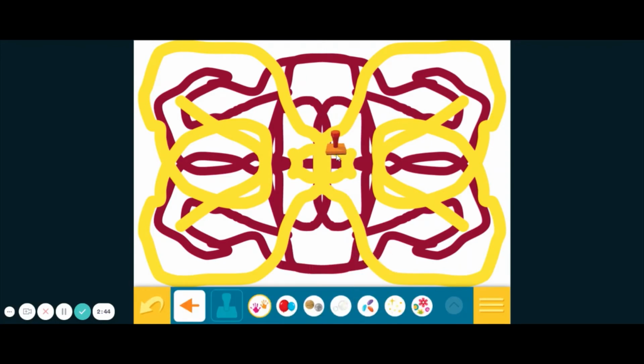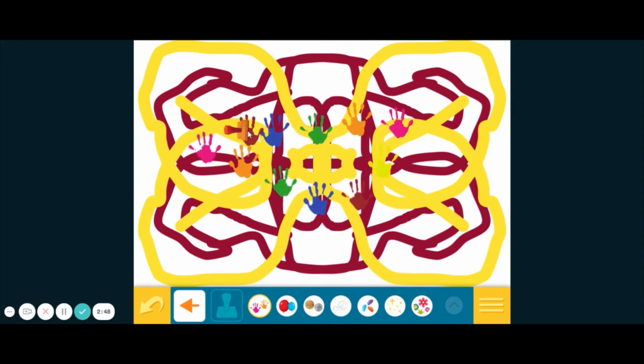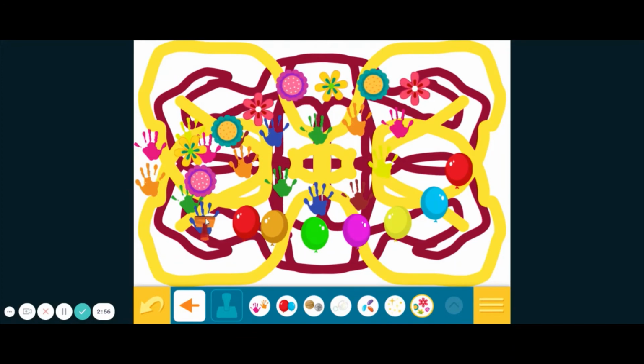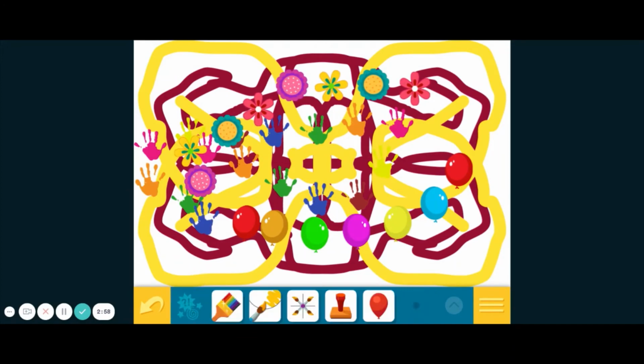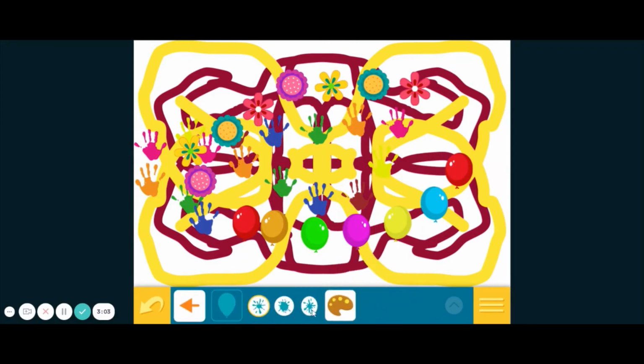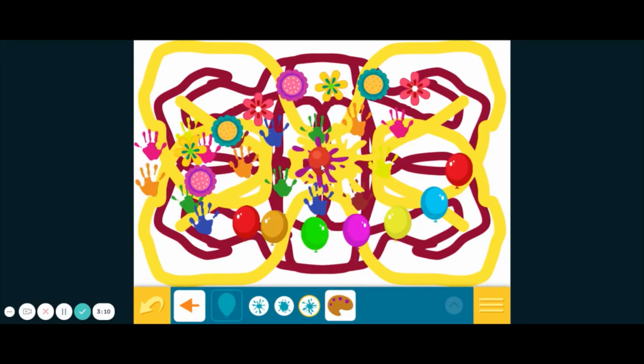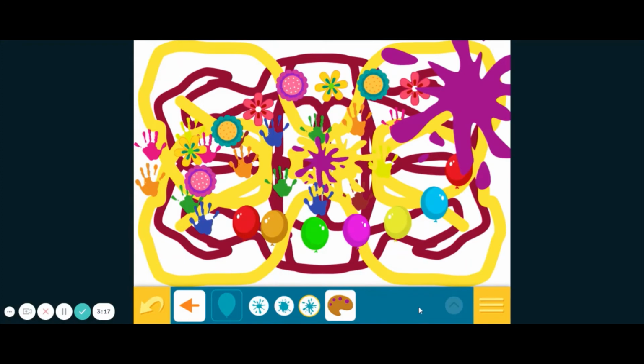Then we've got our pattern stamp, another one where we can just put some different patterns and shapes on. So maybe we click and drag some hands or balloons or flowers, you get the idea. Or our paint balloon tool, which is kind of fun. If you click it, it'll blow up and drop a little splatter on your picture. The longer you click it, the bigger your splatter is going to be.